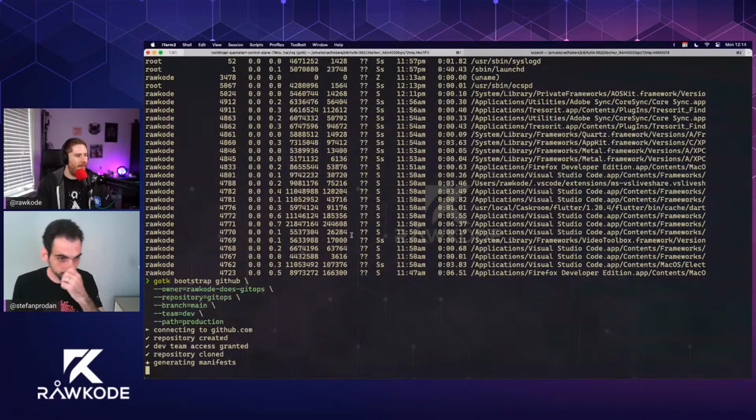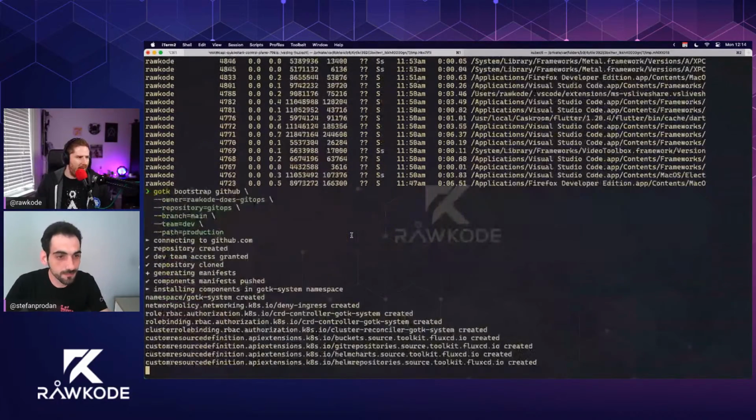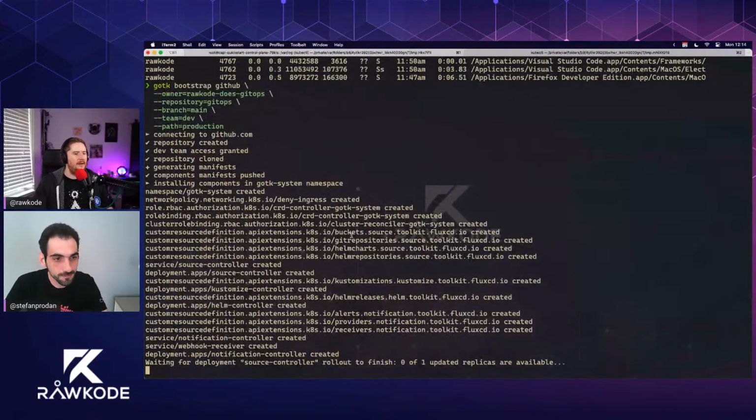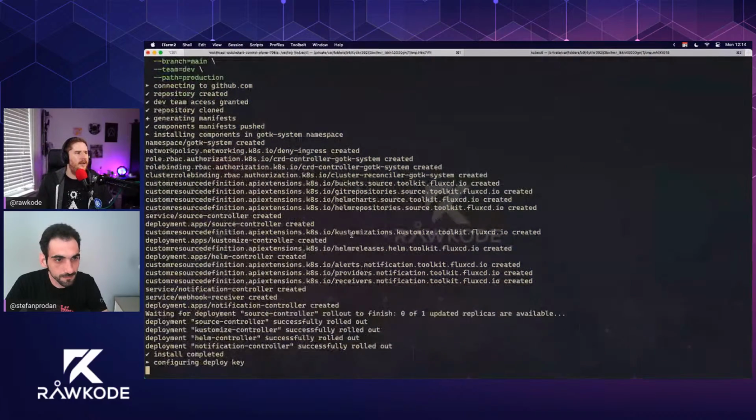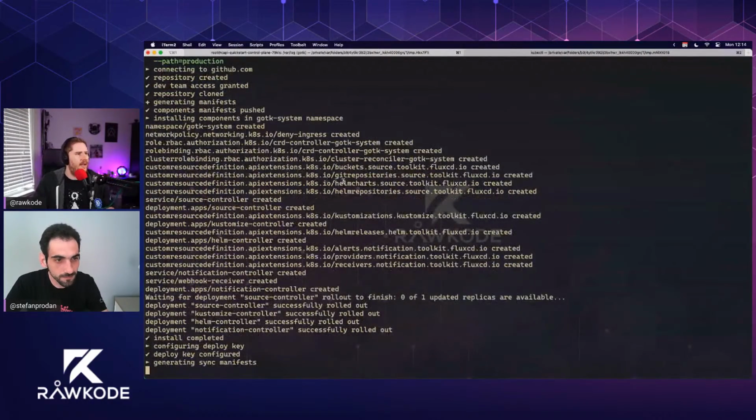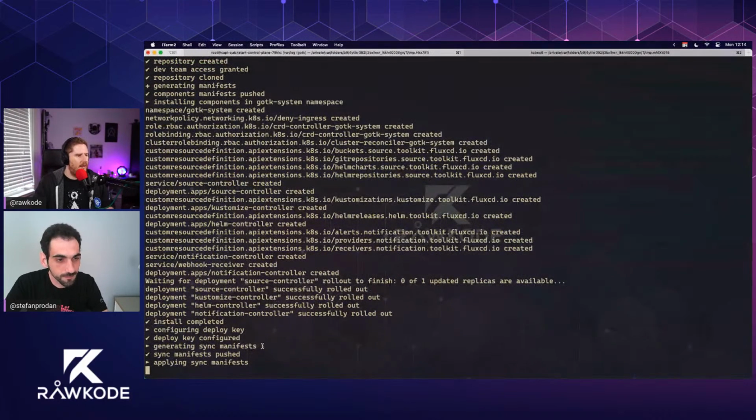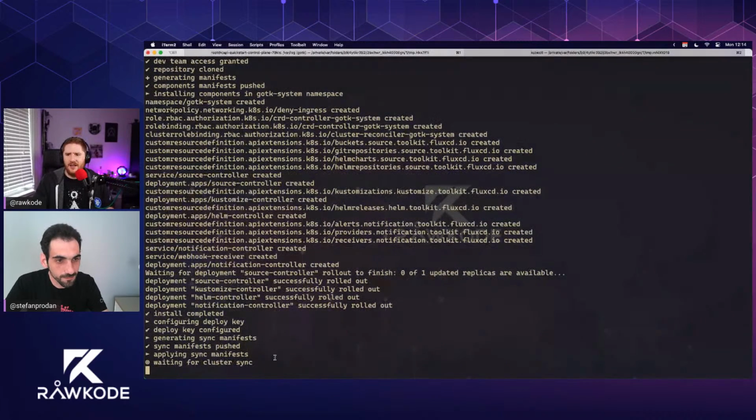So yeah, we've got the repository created. It's away with the world now. Okay, it's created, granted access to the dev team, cloned the repository, generated some manifests, and then provisioned itself within the cluster. It's doing a lot for me. I don't really need to do anything, right?